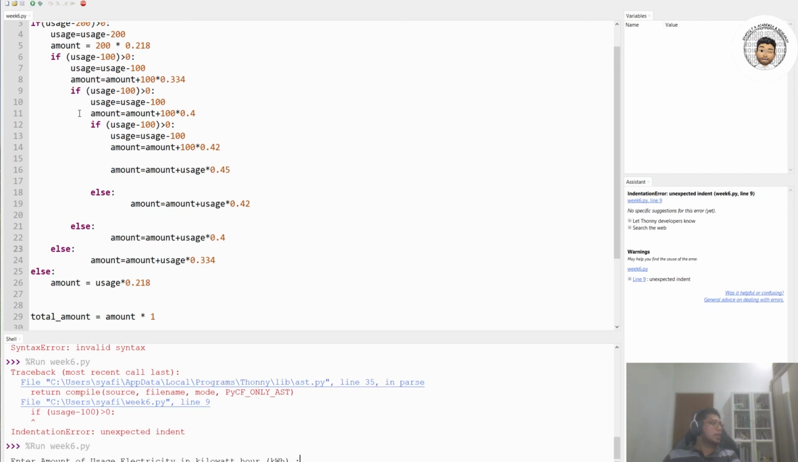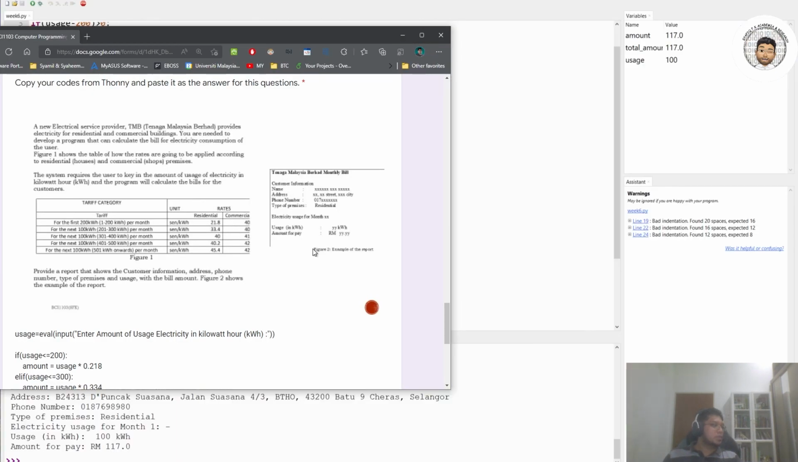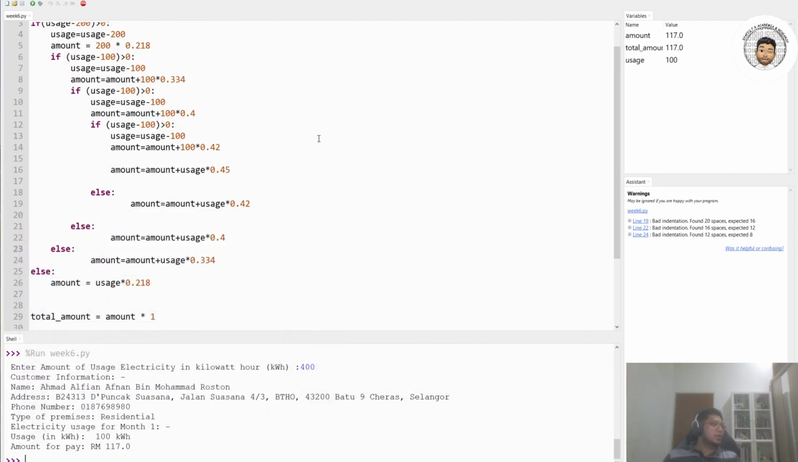Okay, so enter the amount of usage in kilowatt hour. If you put in 400, your amount to pay is 1107. So let's take a look at the sample answer. The sample answer doesn't provide anything. Supposedly this is the amount that you need to submit.